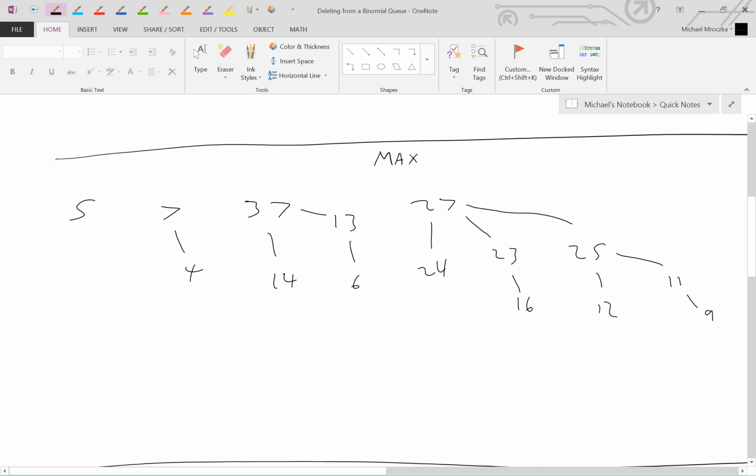Well, a lot of people will immediately jump to the largest and say, okay, let's delete 27. That's not true, actually, because there's a smaller sort of queue that has a larger number. So we're looking to delete the max number, so 37 is the number we're going to need to delete. So if we delete 37, that leaves us with a dangling 14, which means we're going to need to tack the 14 onto the 5, right like this.